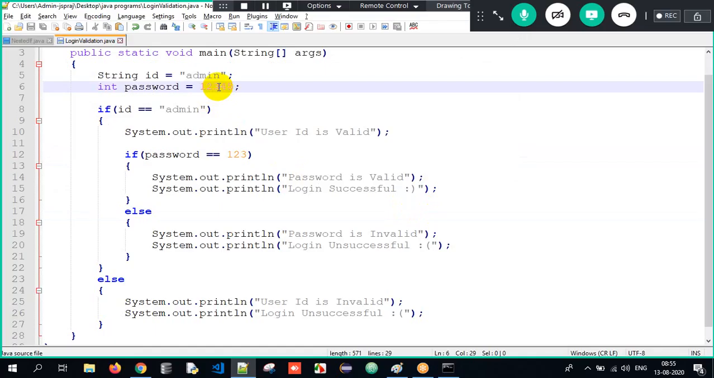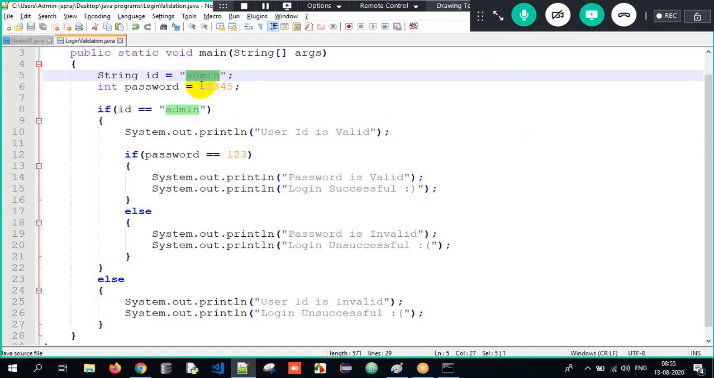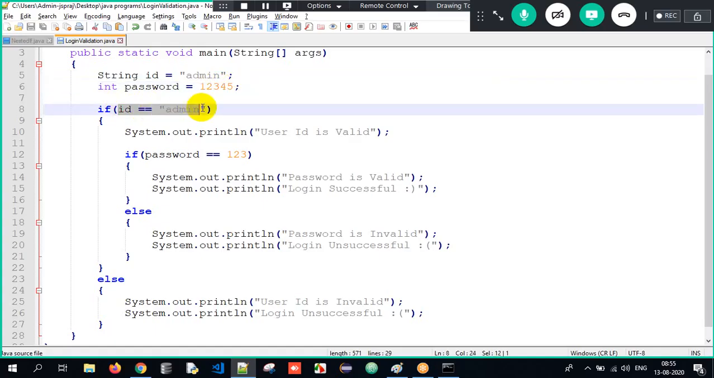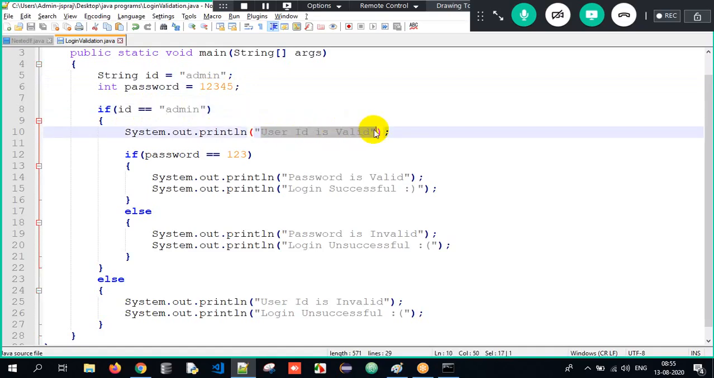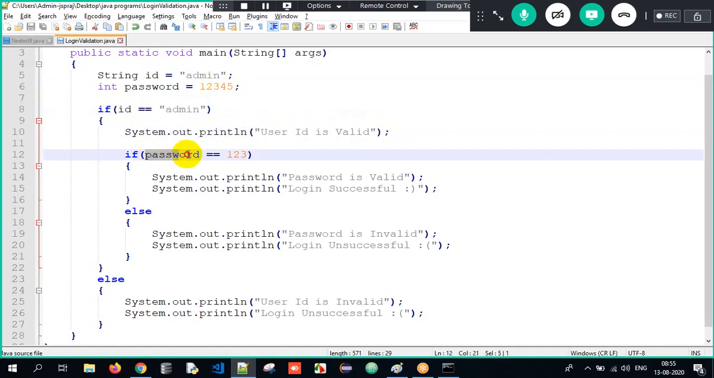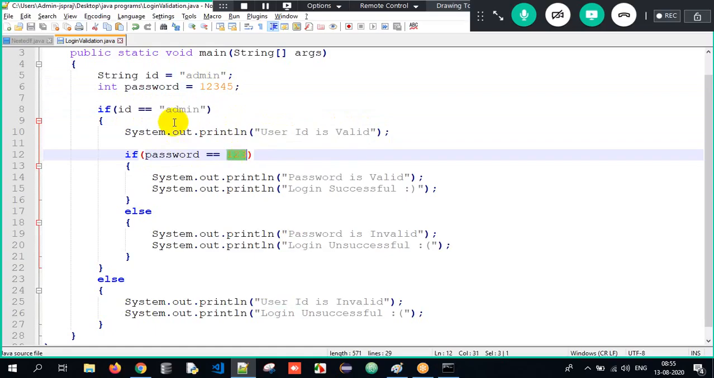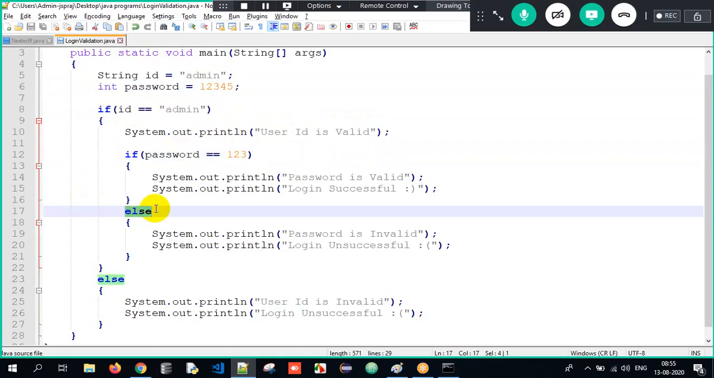Now the password is invalid. So what will be the output? See, admin is the ID, password is 12345. Is ID equal to admin? Yes, true. ID is valid. So therefore, user ID is valid. Now I check the password. Password is 12345. Is 12345 equal to 123? No. The control directly goes to the else block.